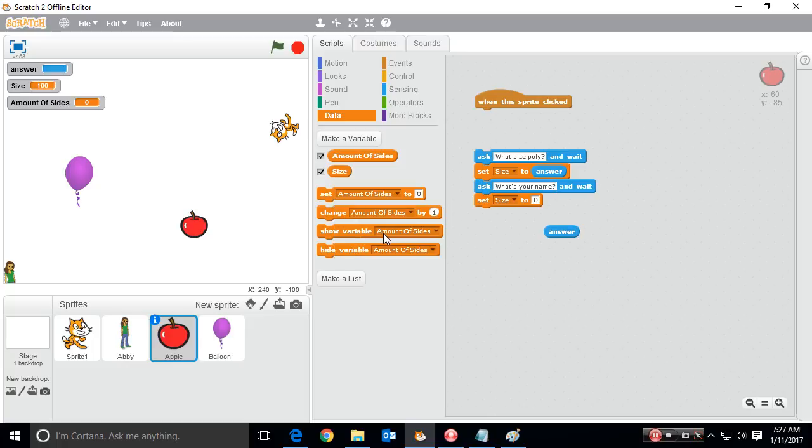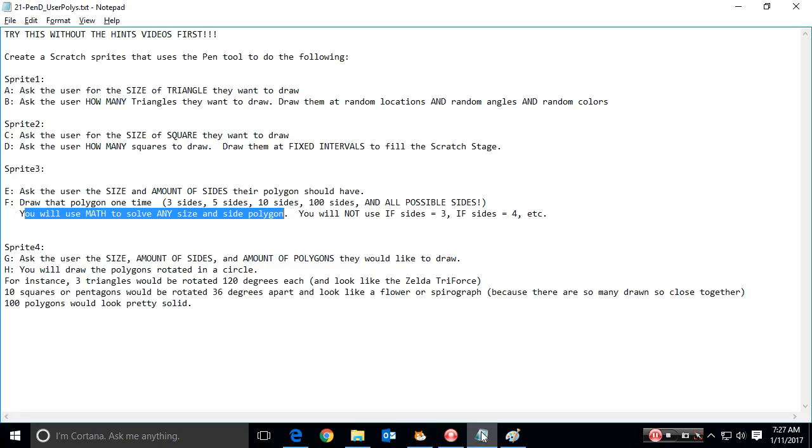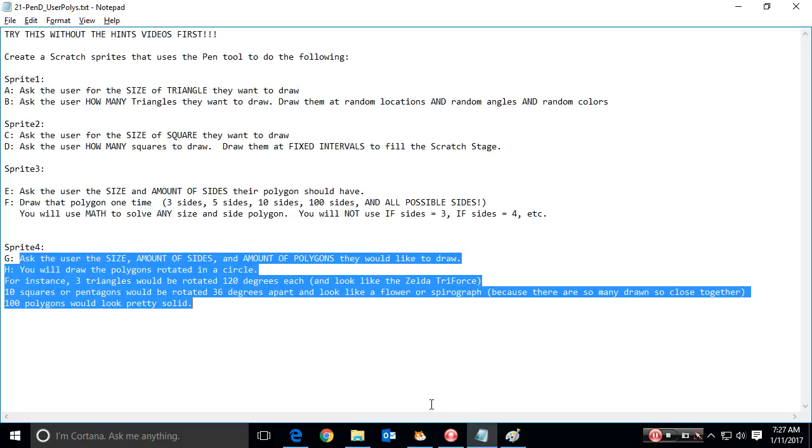Amount of sides, okay? And we're going to set amount of sides to their second answer. How many sides? And in the fourth assignment, we're going to draw a bunch of the polygon they chose. So if they chose triangles, we're going to ask them how many triangles you want to draw. And if they say 3, we'll draw 3 triangles. Okay, and that's this last part down here. Just looking ahead a little bit.